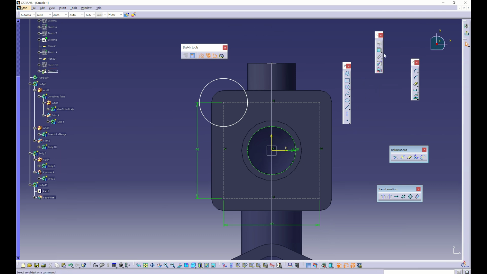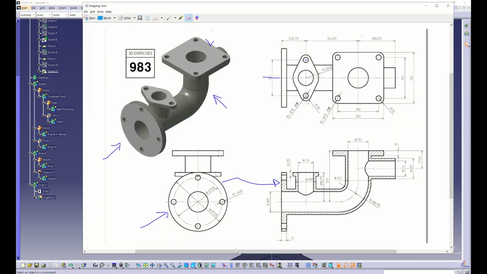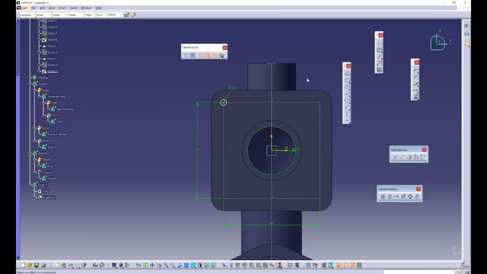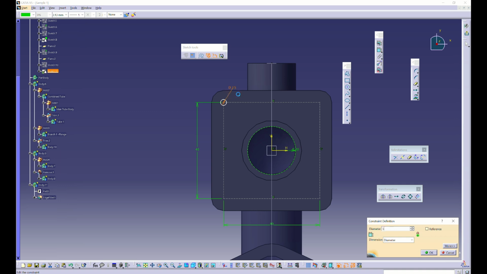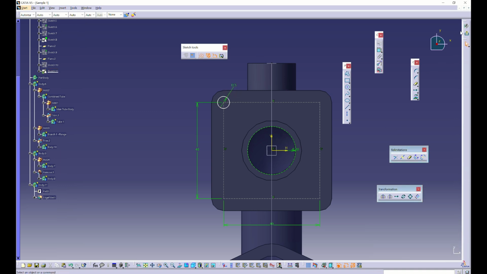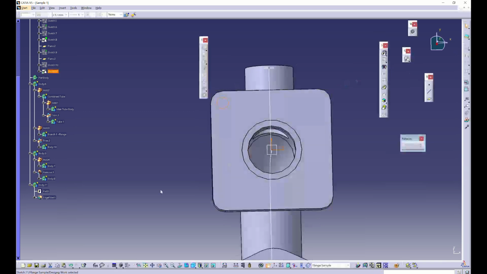So I will add dimension to this one. So turn this into 2.5. Okay, 2.5. Yeah, 5 diameters, 2.5. Oh no, it's diameter, so it should be 5. Okay. So let's get out.